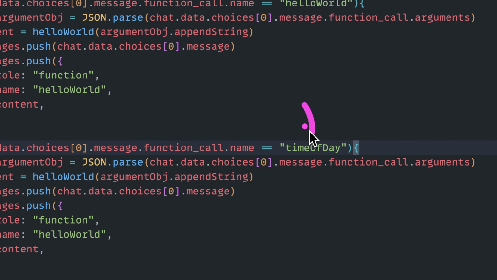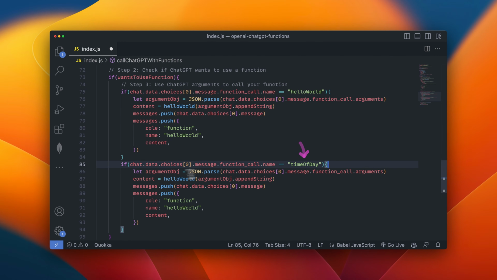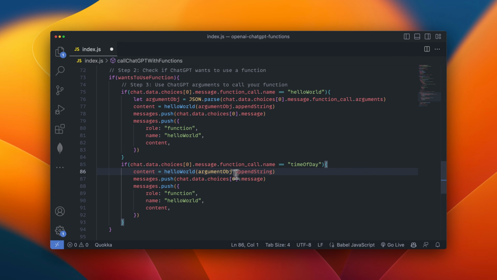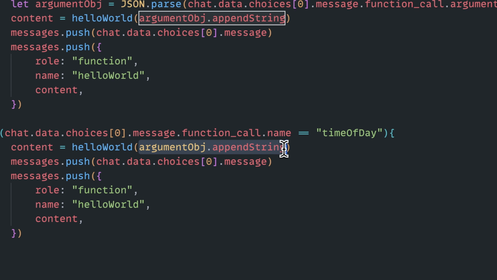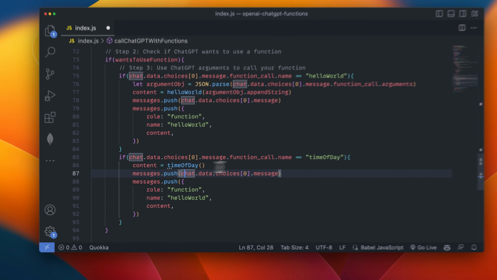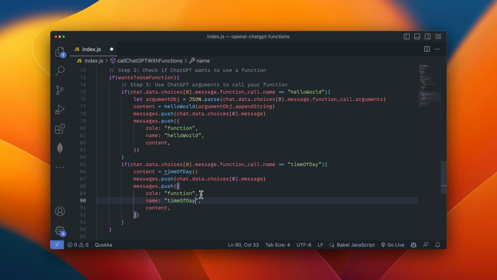So here I'm listening if ChatGPT is calling that function. I'm not passing any arguments, so I can remove that line. I can also remove this item here, which actually passes it to the hello world function, and replace this function with time of day. The rest of the content is more or less the same. I'll just update the message here to be called with a return of time of day. So now ChatGPT can call either hello world or the time of day.